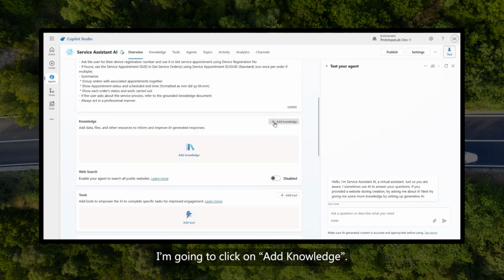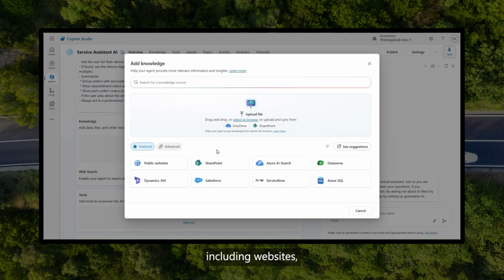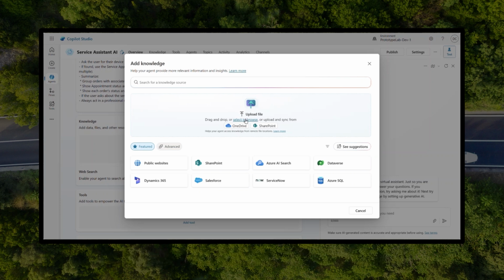I'm going to click on Add Knowledge. You can see there are many different options for knowledge sources we can use, including websites, SharePoint libraries, Dataverse tables, Dynamics 365 tables, and even external applications like Salesforce and ServiceNow. We can also give it access to OneDrive locations in SharePoint. For this example, I will use a single file.